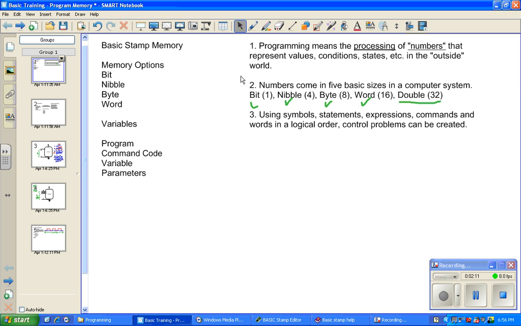The third statement is, using symbols, statements, expressions, commands, and words in a logical order, control problems can be solved. This is the meaning of programming. First, you have to learn the language of the program, and then you must put that in some type of logical order and use that order to control a problem. Basically, what I'm trying to say is that you have to think like a microcontroller.